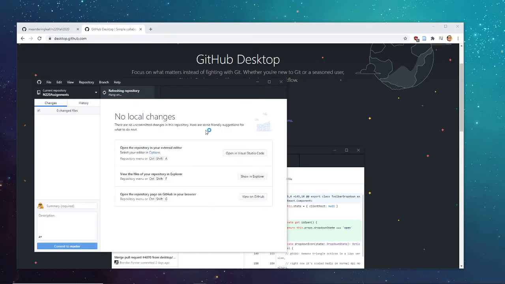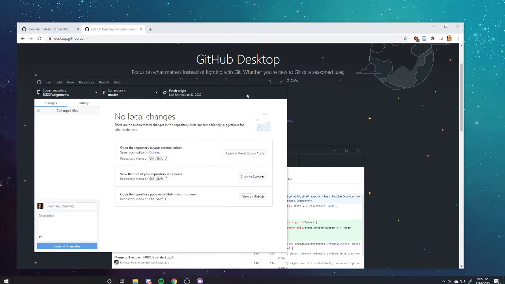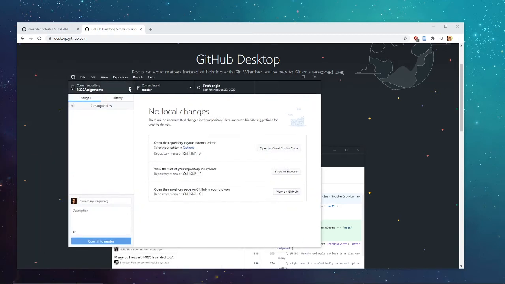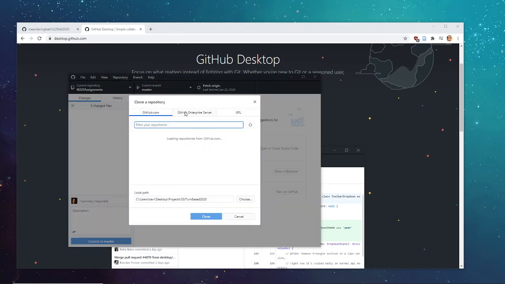And I'm going to do that by hitting Windows and just searching for GitHub. On Mac, you can hit, I think it's like Command space or the Apple space, and you get your search and then search for GitHub Desktop as well. So over here, if you don't have anything established, you'll have a little button to search for, or we can go to File, Clone Repository, and then you can wait for it to load your repositories here.